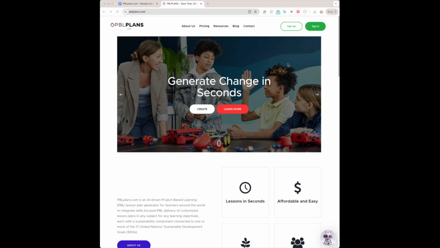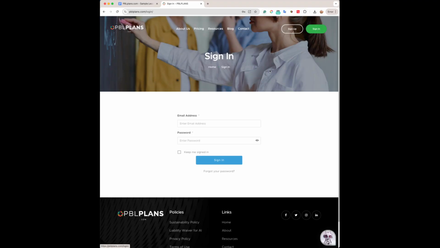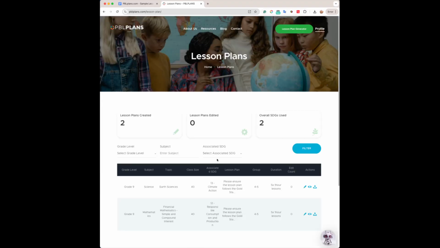To begin from the home page, click on the green button at the top right of the screen labeled Sign In. Enter your email address and password, and then click on the blue button in the center of the screen labeled Sign In. You will be taken to your lesson plans page.